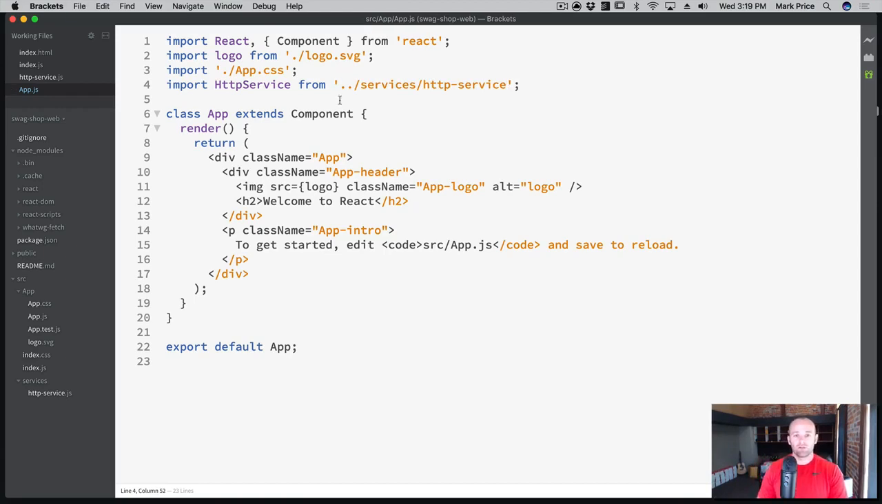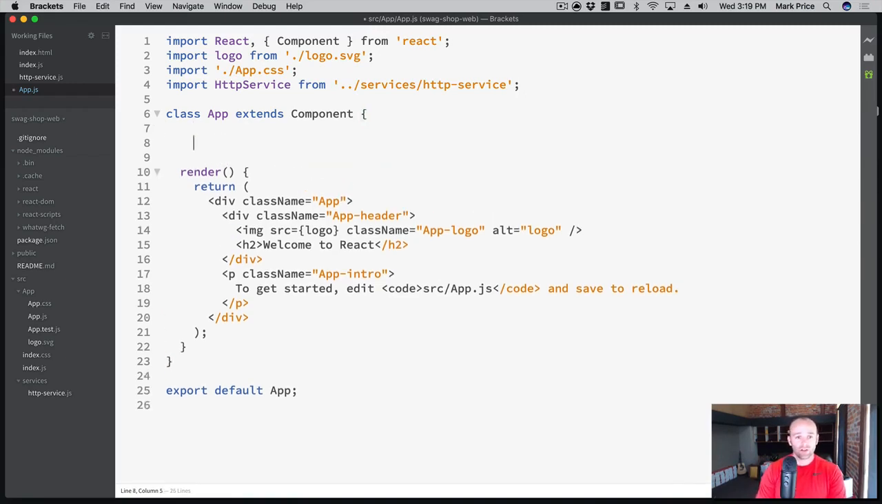All right, and the next thing we want to do is we just want to get it to load. So what we can do, and this is a React constructor here, we're going to go in here and create a constructor, like so.